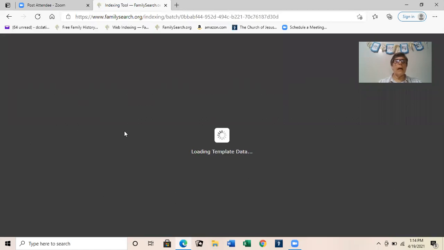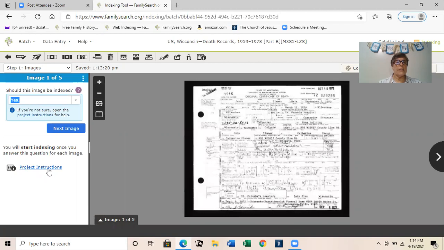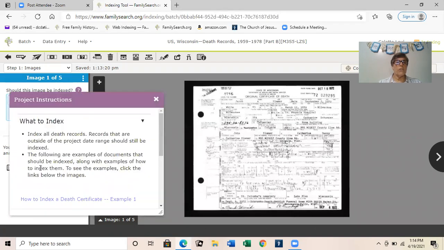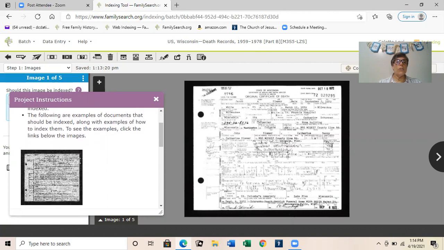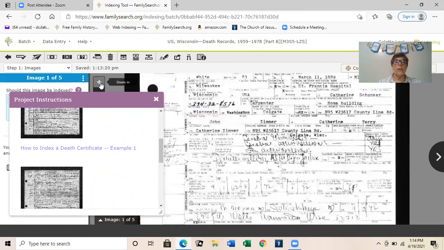Then, since I've already been working on this project, the project instructions aren't going to automatically pop up. We're going to get the project instructions right here on the left-hand side underneath image 1 of 1. We're going to pull up project instructions. Index all death records, even if they're not in the 1959 to 1978 date. And then it gives you examples of ones to do. We're going to enlarge the one we have here.